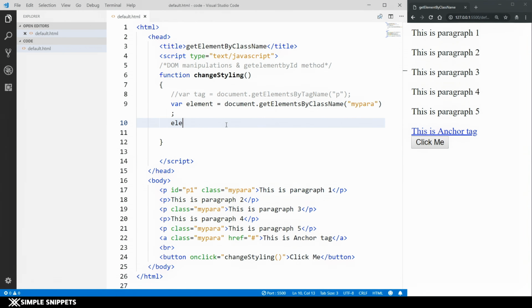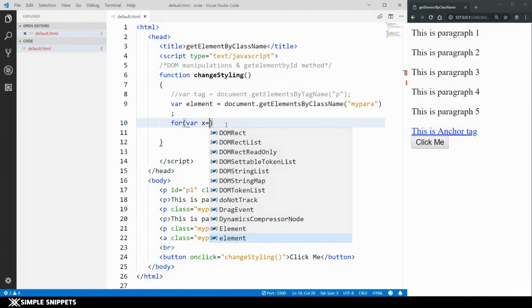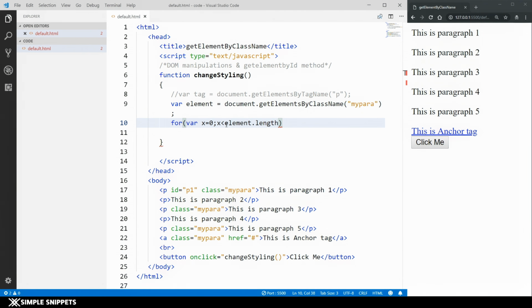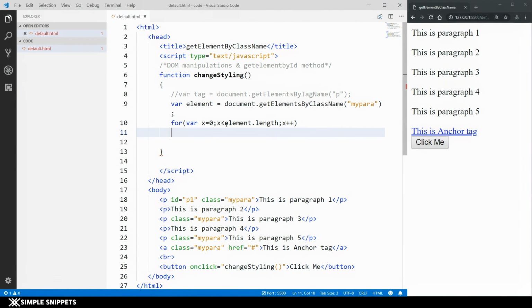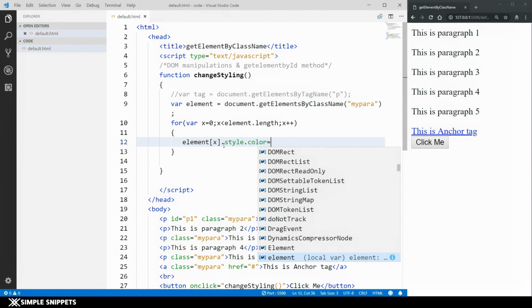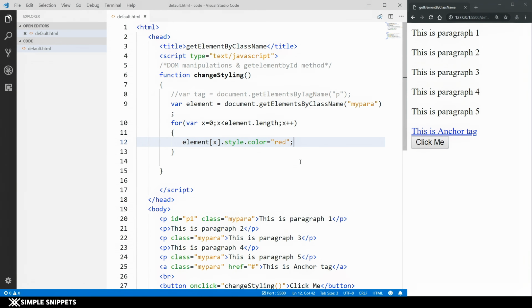In fact, what I'm going to do is I'll use the for loop for simplicity. I'm going to say for var x equals to 0, x less than element dot length, and I'm going to say x plus plus. And we're going to be applying one single styling. So I'm going to say element of x, because x is the iterating factor over here and it's not i. You can have any name. I'm going to say dot style dot color is equal to red. So let's see if this works. And there you go. You can see as soon as I click on the button, the first paragraph, the third paragraph, the fifth, as well as the anchor tag became red.